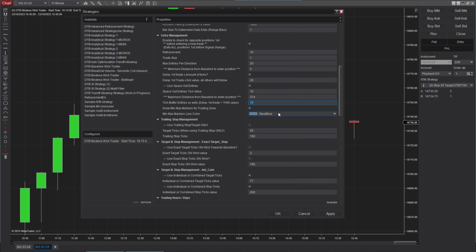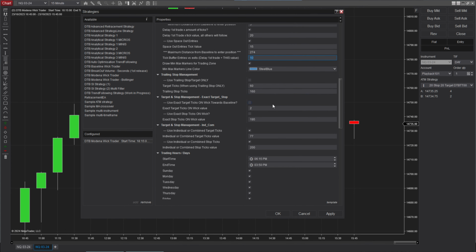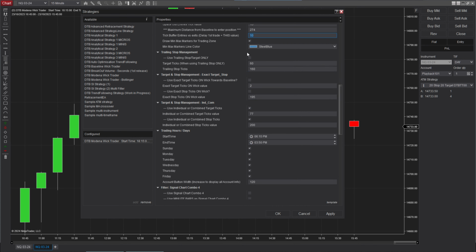Very important. We've got the rest of the settings. We've got the option to use 3 different types of targets and stops. So we can use a trailing stop, and this is also a movable stop and target. We can choose an exact value on a candle to enter or to have a take profit and a stop in ticks. That is the specific distance from the beginning of the candle. So those are specific values.